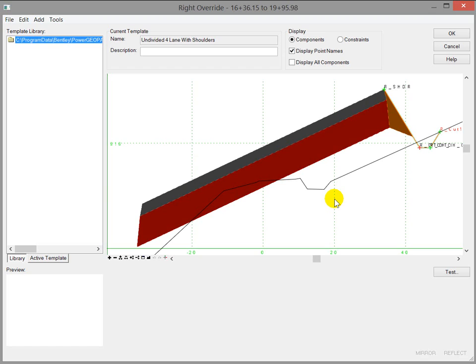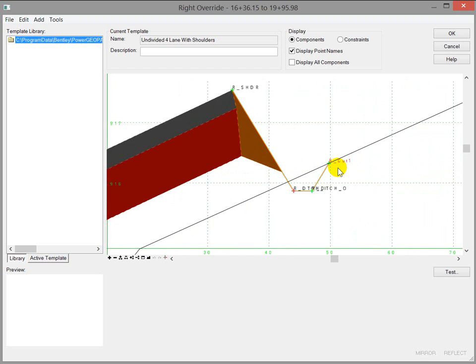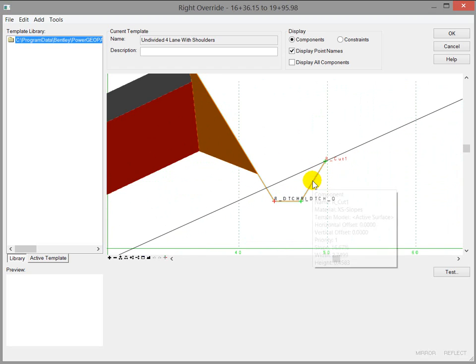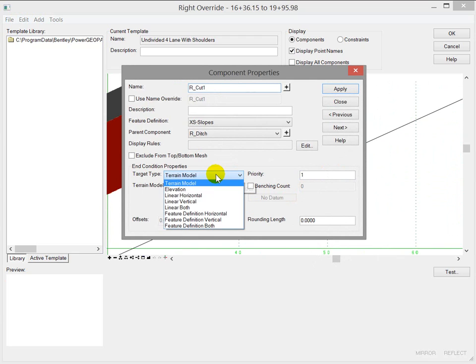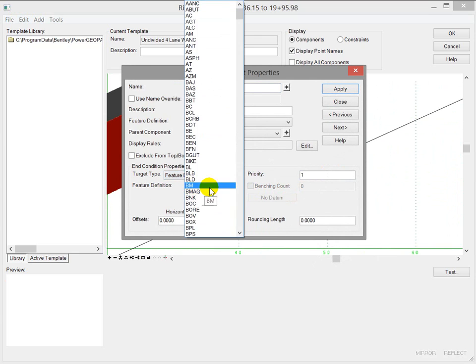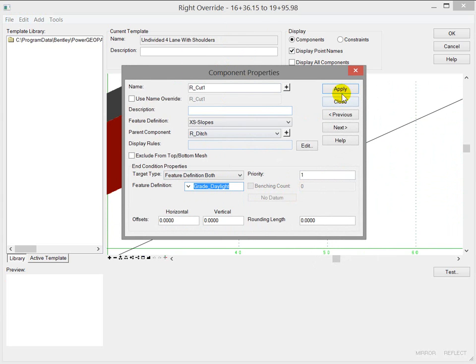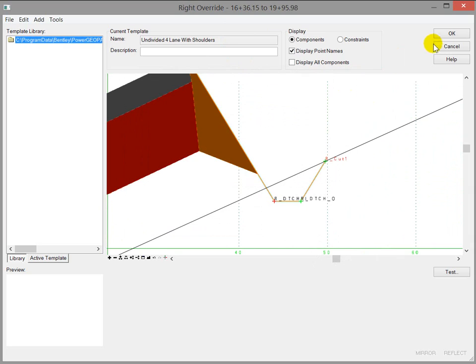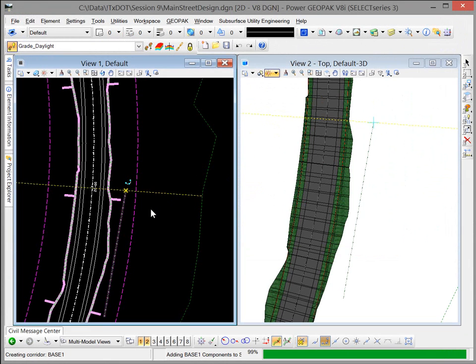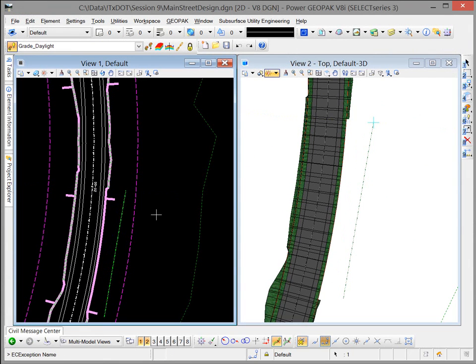So with this now open, we can come into our back slope, and I'm going to edit this back slope and say we want to target a feature definition both, and we'll select gray daylight. We'll apply that, say OK, and what this is going to do is take it away because we haven't added that as a corridor reference yet. So let's do that.